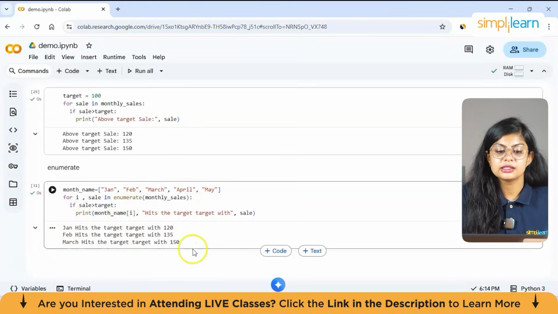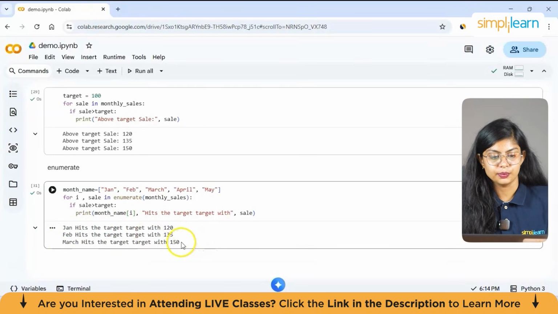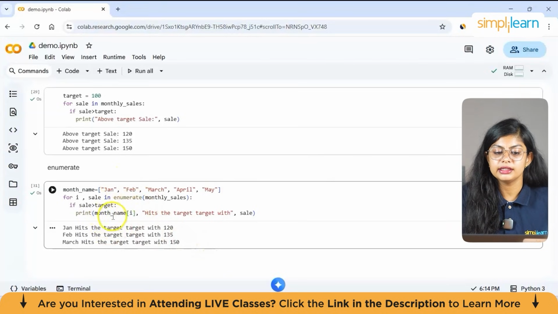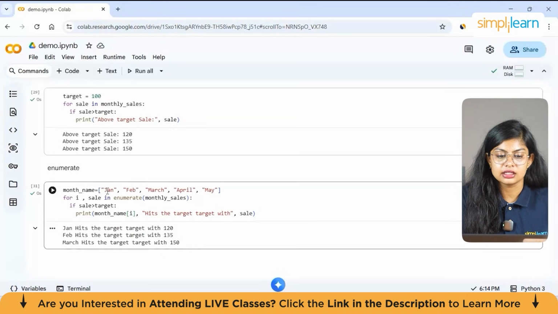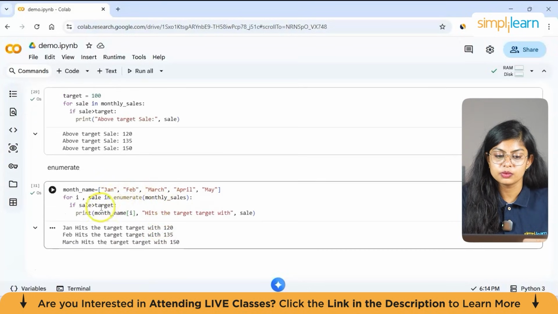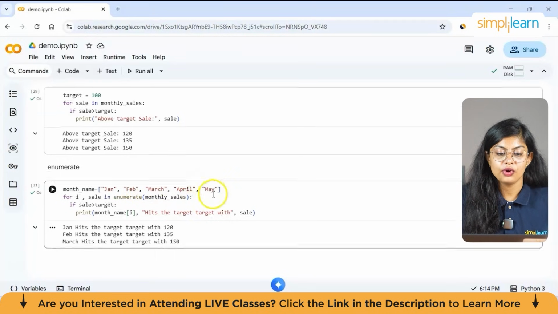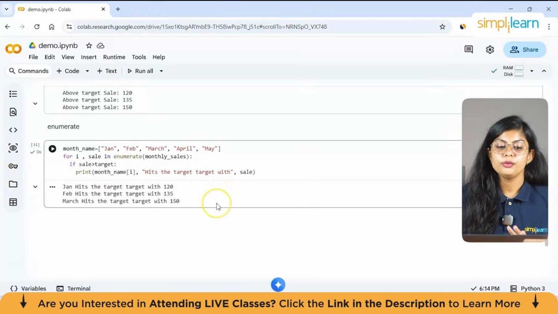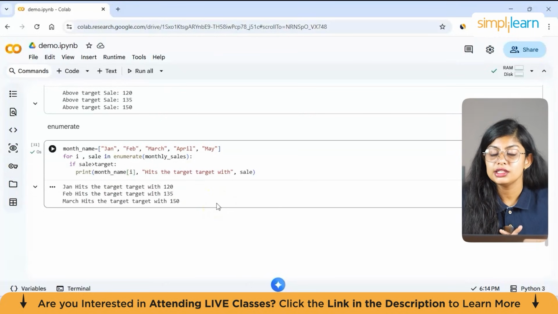Each month has been printed. So this section I've already given, hit is also given, and also with the value. Now enumerate prints the month name of I. So it will start with 0, which is Jan. It checks with Jan's value. Jan's first value is 120, which hits the target. So we have 120. Then Feb, it goes with the second one, where the I value will turn into 1, and then 2, and then 3, and then 4, and this gives the values. So basically, enumerate is index plus the value.